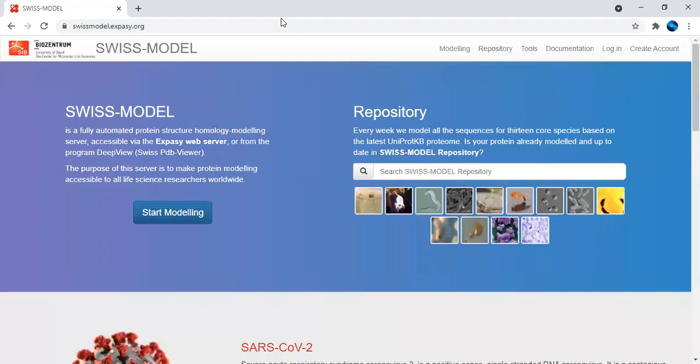Then you can go towards the demonstration with respect to the Swiss model server. Okay, so what is Swiss model? Again, you will get it in this Expasy server. Swiss model is nothing but a fully automated protein structure modeling, and it is available in the Expasy web server. So you have to simply click on start modeling.